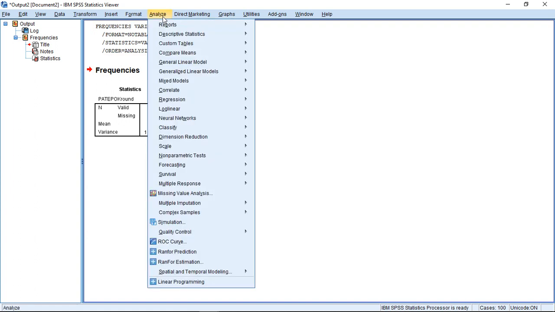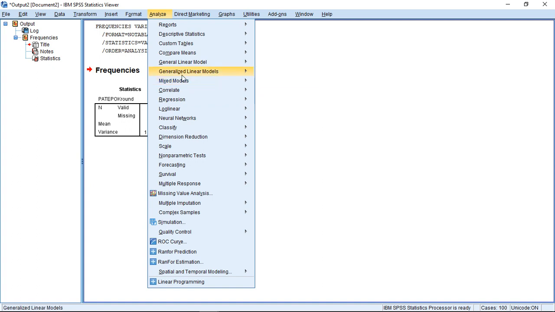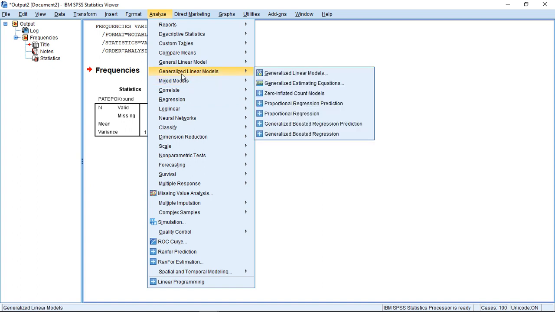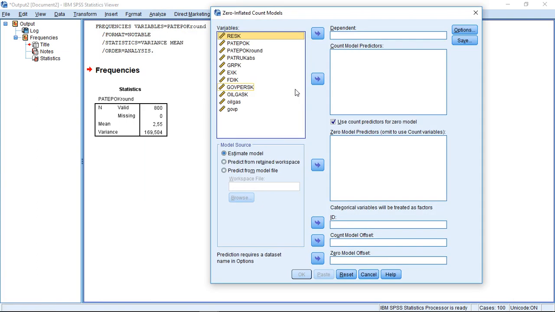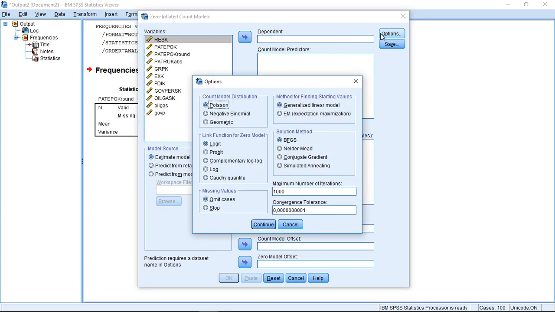However, when we want to actually do our regression analysis, we are not going here to regression. Because, well, as you take a look here, you cannot find anything of the stuff I talked about. We have to go back up to the generalized linear models. And here we find zero-inflated count models. If I click here, I see the typical structure with dependent and here two fields for independent variables. That's actually something I'm going to get back to in a moment. But before this, I go to options.